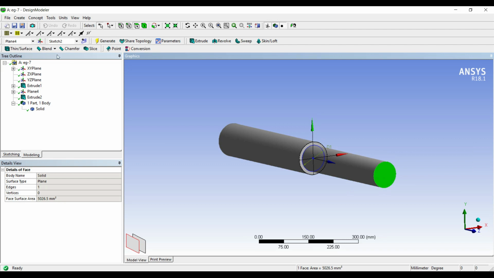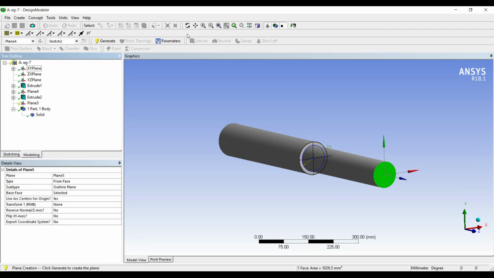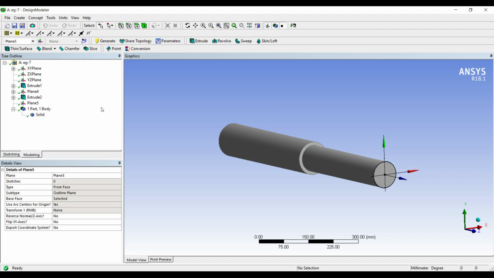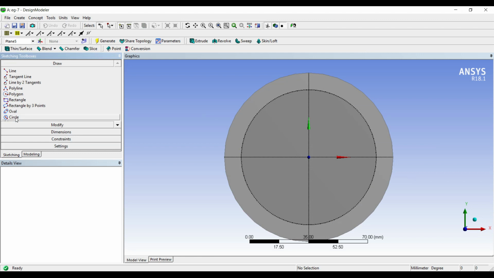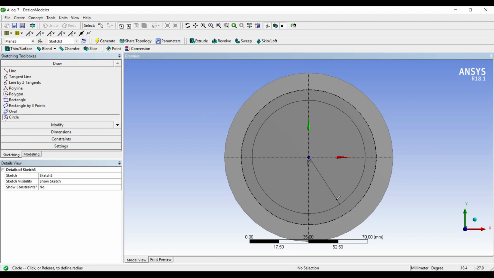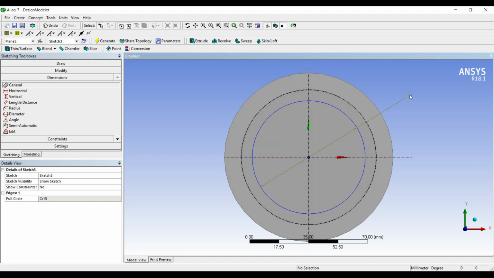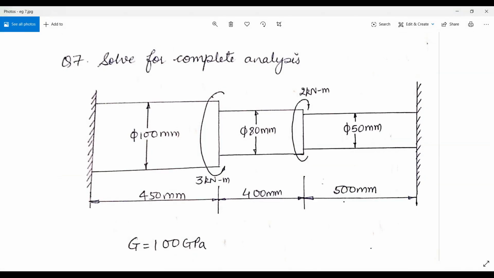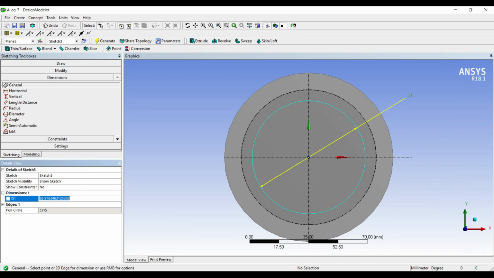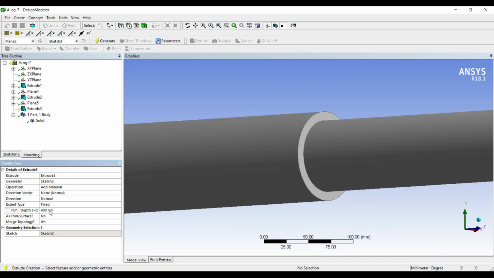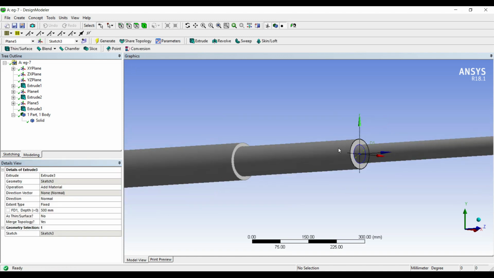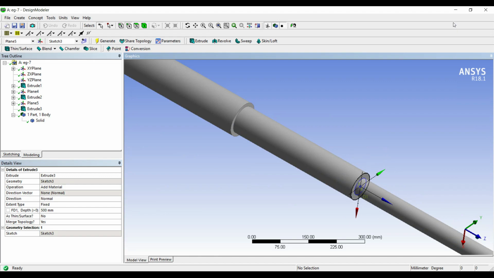On this face I'll go for new plane. Generate. Look at. Sketching. I'll draw a circle. Third one has diameter 50 and length is 500. 50. Extrude. Apply. It's add material. 500. Generate. So this is my solid body.